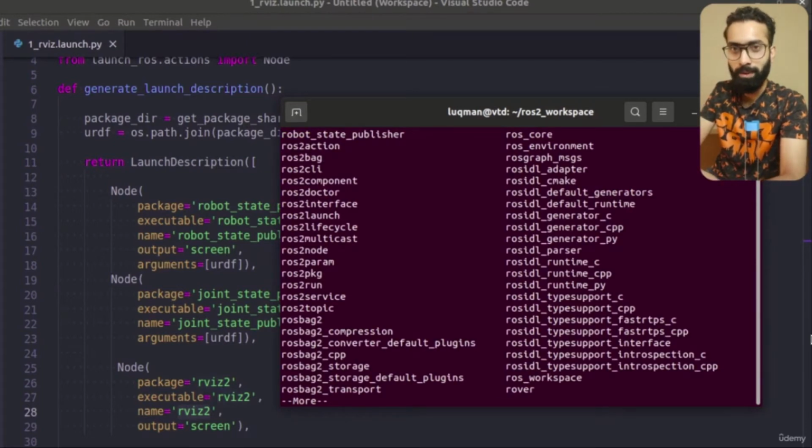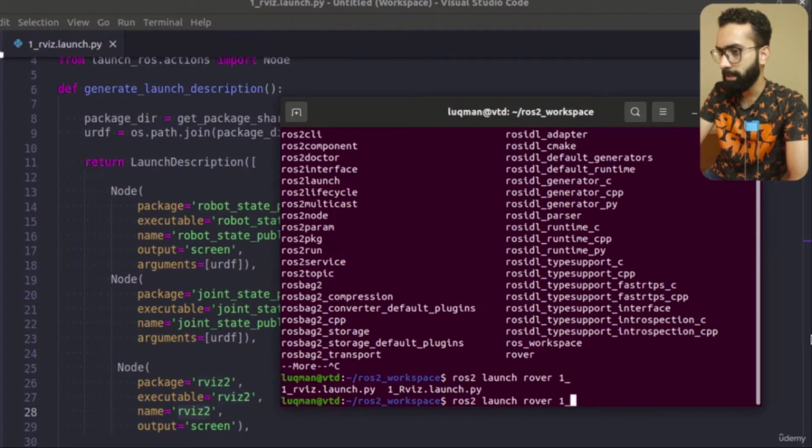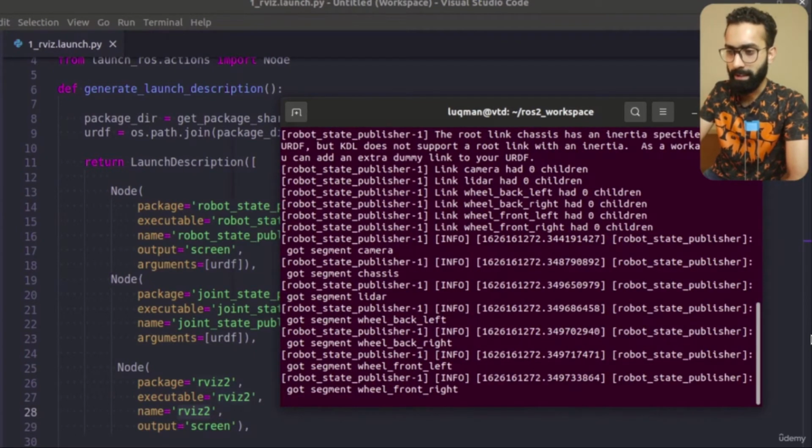So it says with double tab, there are a lot of possibilities. So I'm going to now type the whole name, ros2 launch rover, and the name of the launch file was 1_rviz, right? There are other options as well. There is a small one and a big one. Why? Okay, I have two packages with the same name, rover. So with the small rviz.launch.py, okay? So I'm going with this convention, pressing enter, and let's see.